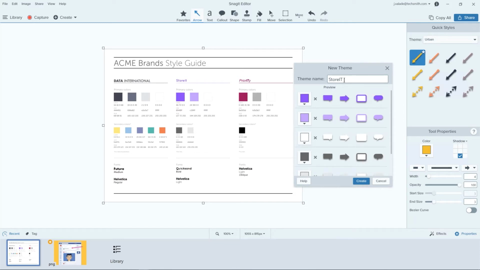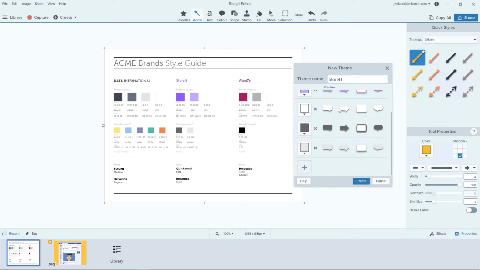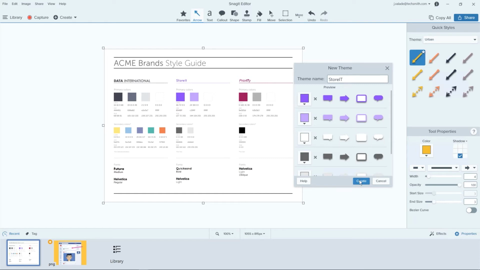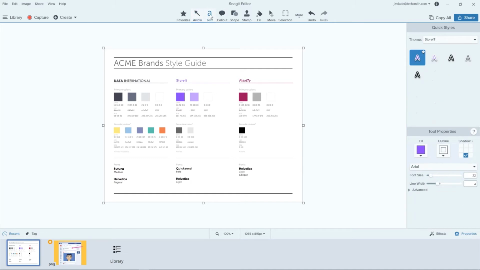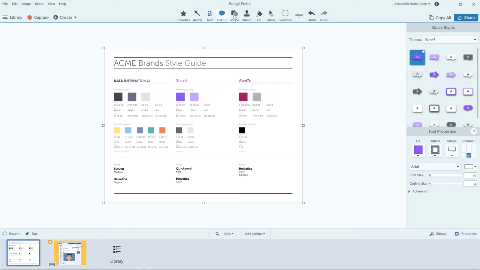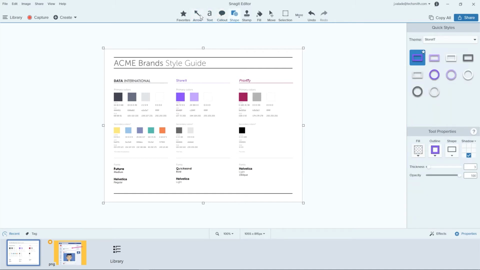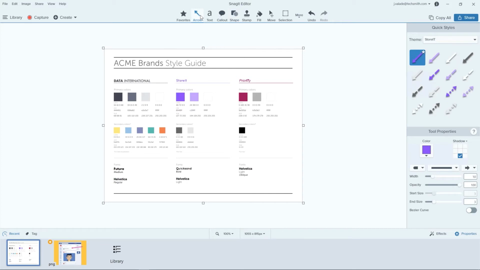Once I have my colors in the theme the way I want it, I simply hit the create button, and I now have a drop-down theme option for that new company, Storit. It's super helpful to have. And now, just like before, as we switch different tools, that same color scheme stays with those all the way through. So you could create a theme based on your colors.